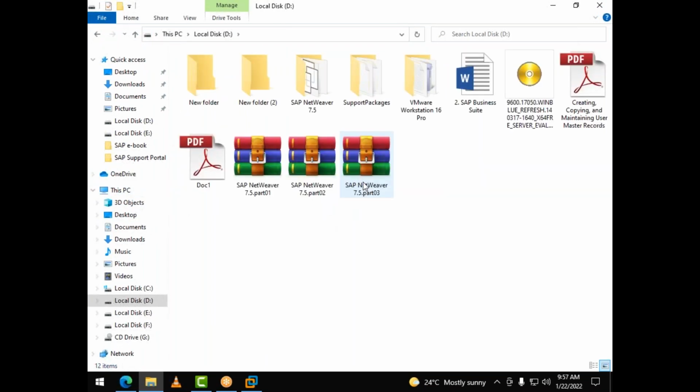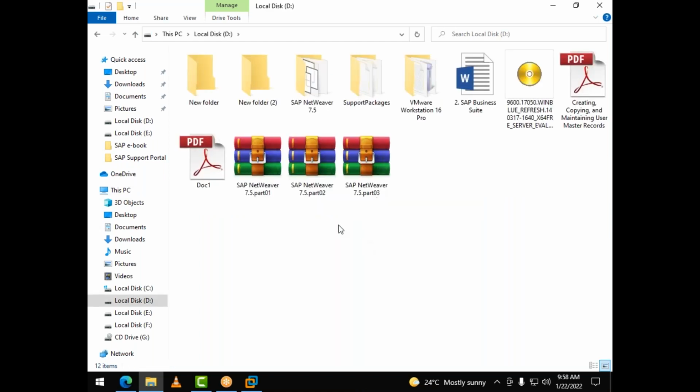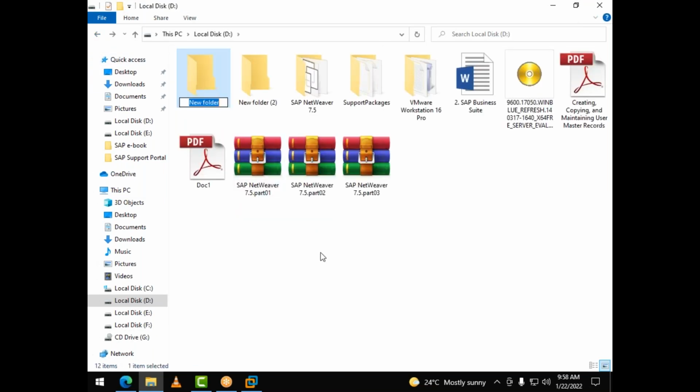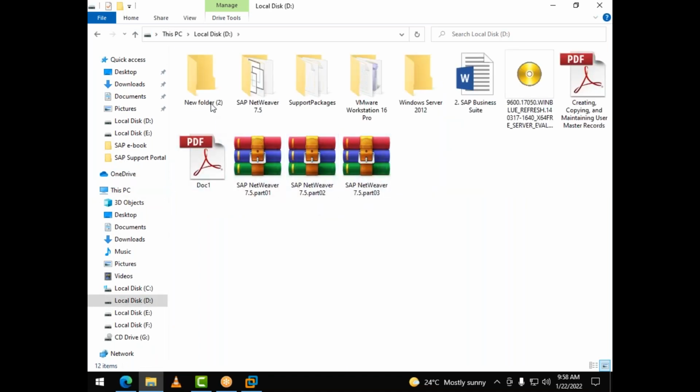Here you saw, in my D drive I have free space. You select the drive in which you have minimum free space of 200 GB or 250 GB. In that drive you create a folder. I already created a new folder and entered the folder name as Windows Server 2012. In this drive I have minimum 200 GB free space, that's why I'm selecting this drive for installing the virtual machine.